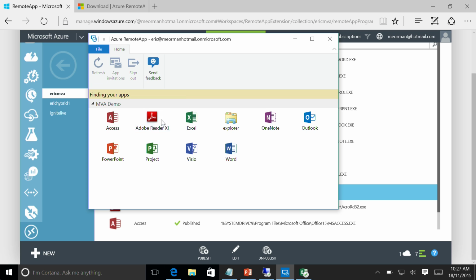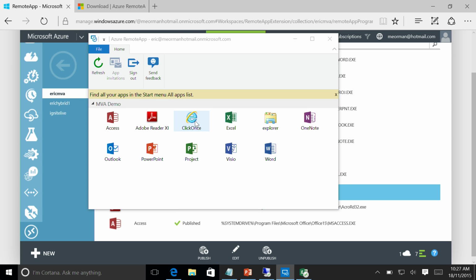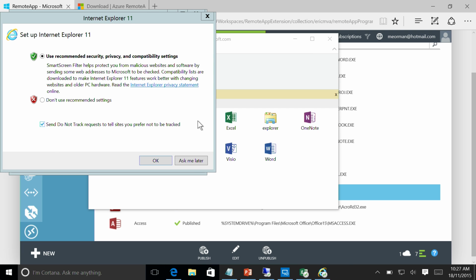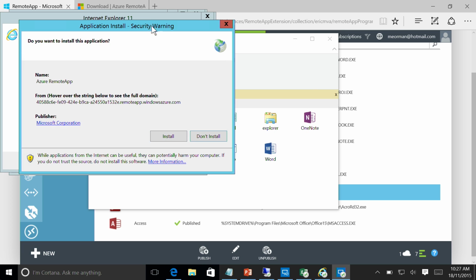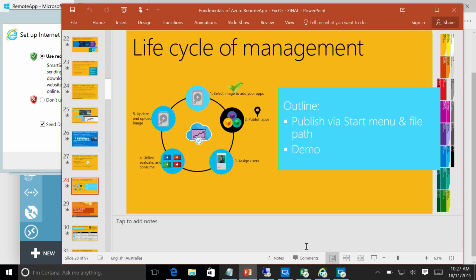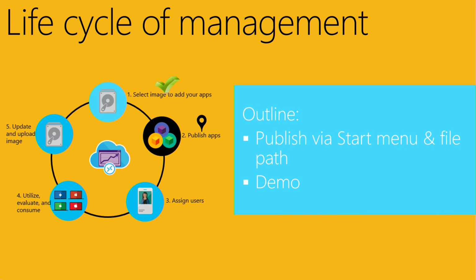So here, if I click refresh, ClickOnce, I'm going to double click that. It's going to launch it. It's going to start streaming the application to me. I'm going to click install. So if you have ClickOnce applications, you don't need to actually put them on the image. You can just provide a hyperlink to them and they'll install. All right, that's how you publish applications. Pretty simple. I showed you how to do users on that.